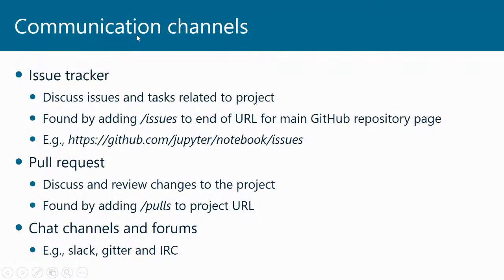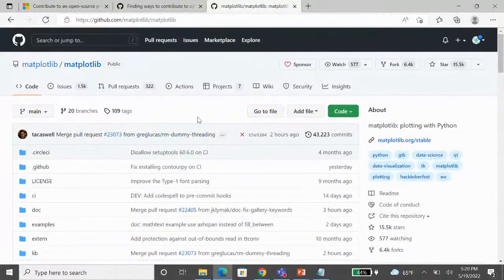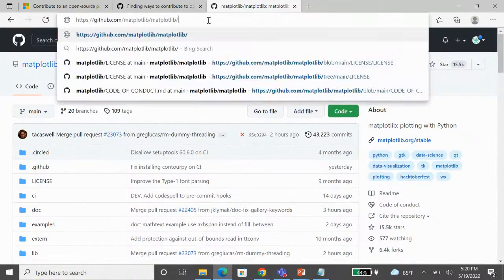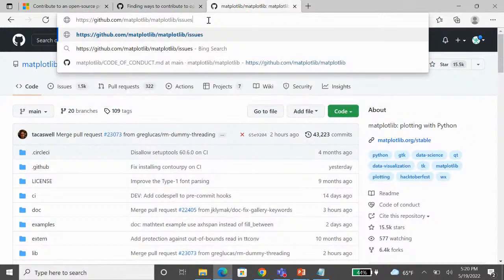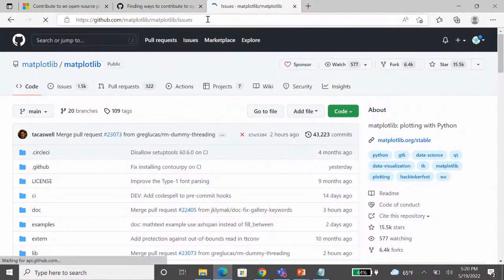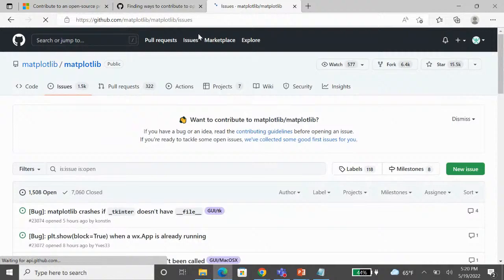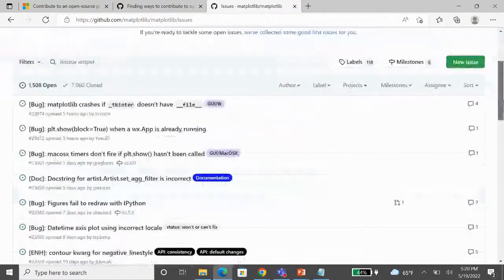Right. There are communication channels available. One very important communication channel is the issue tracker. So if you want to see the list of issues, one way to do that is to go to the base website like this and put in issues on the back end. That's one way to get there. And that will take you to the issues page in a second. Here we go, where you can see some of these issues.